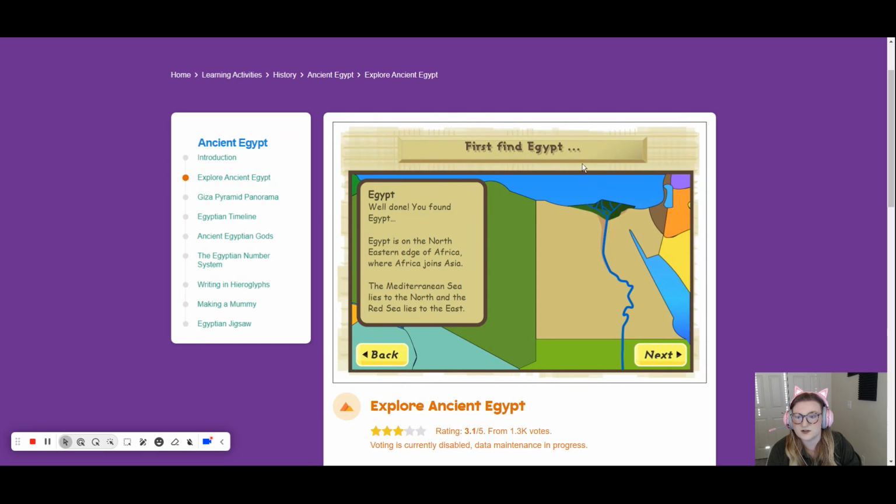First, find Egypt. Well done, you found Egypt. Egypt is on the northeastern edge of Africa, where Africa joins Asia. The Mediterranean Sea lies to the north, and the Red Sea lies to the east. So this is going to be the Mediterranean Sea as the top upper body of water, and then the Red Sea lies to the east. It's going to be this body of water right here that's kind of small.